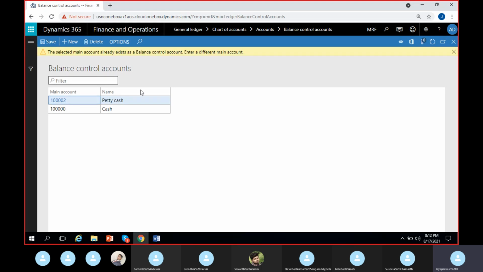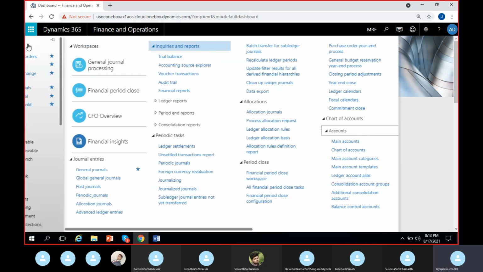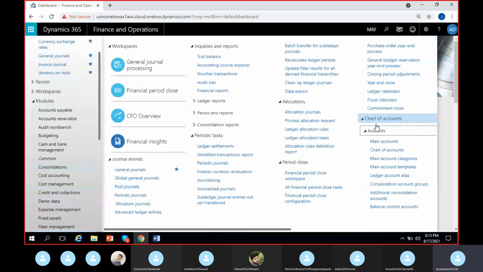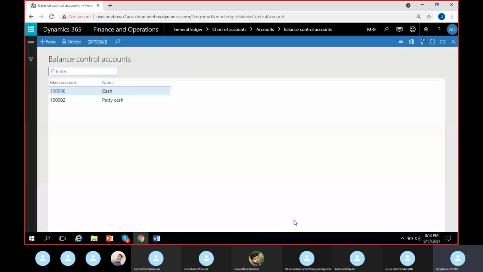So how to use this balance control account? The system says the selected main account already exists as a balance control account, so enter a different main account. That's okay, I have two accounts already. So I went to general ledger, chart of accounts, and balance control accounts, and added two accounts from the list of main accounts that I have.